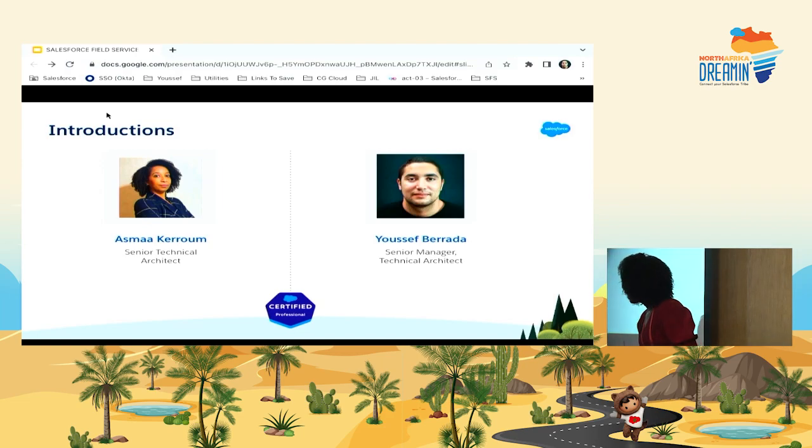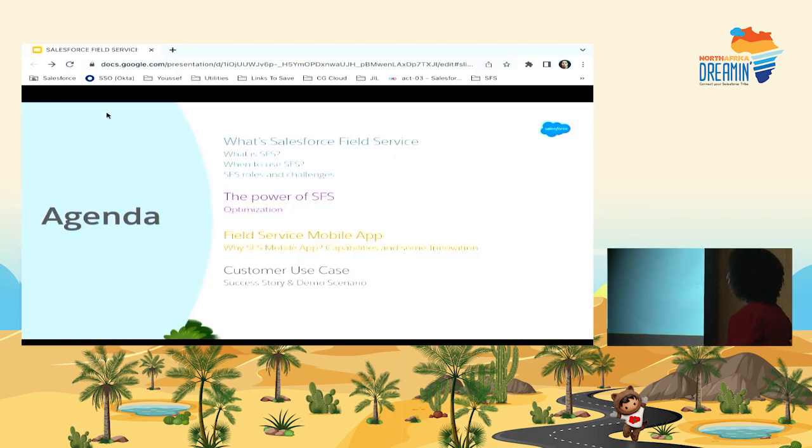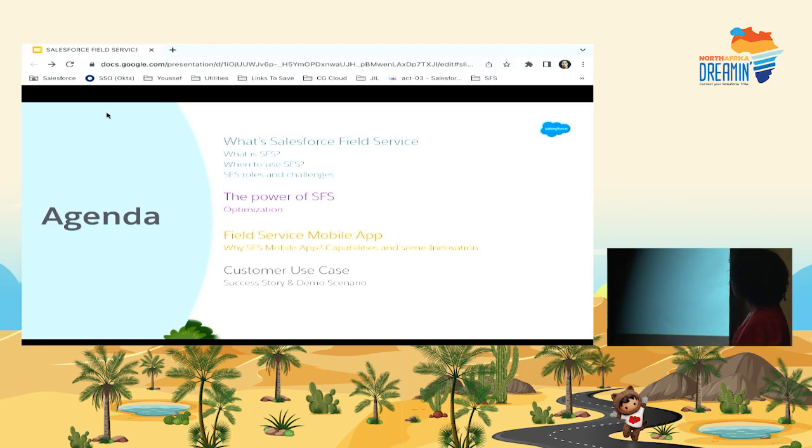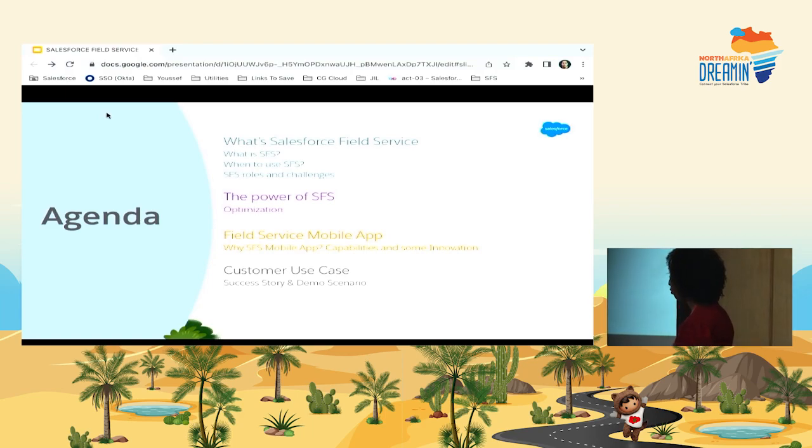Okay, so the agenda is as follows. I'm going to give you a quick introduction about the product, what it is, and what challenges we are going to resolve while using Salesforce Field Service. Then I chose to highlight one of the powerful features of Salesforce Field Service, which is the optimization. Therefore, Youssef will go on by explaining the capabilities around the Field Service mobile app. And then we will finish by giving you a quick demo so you can see exactly how this product is being used in one particular context.